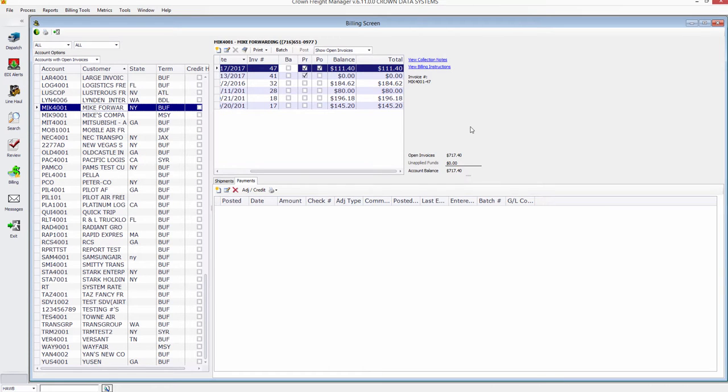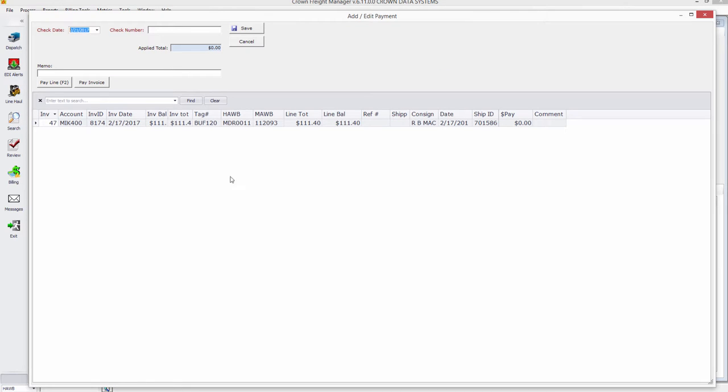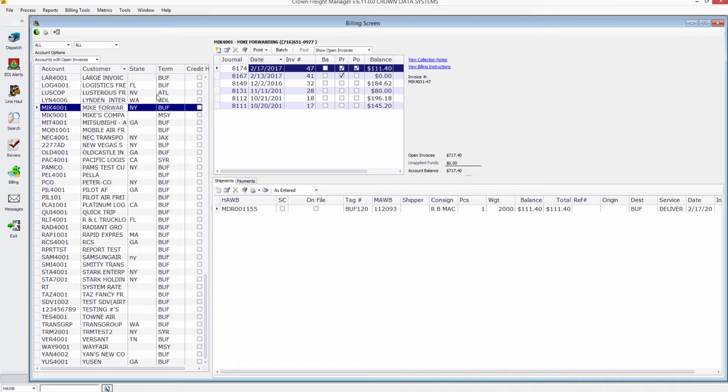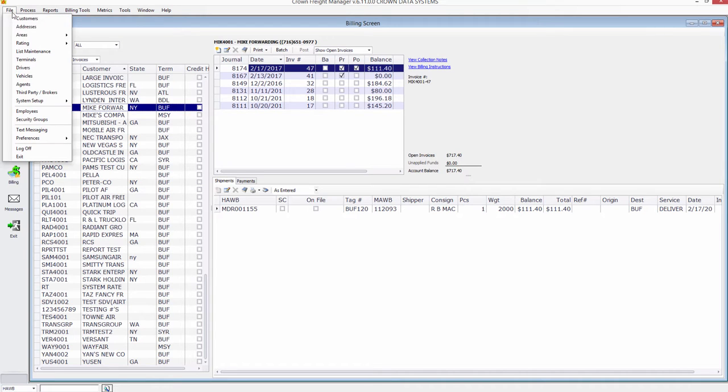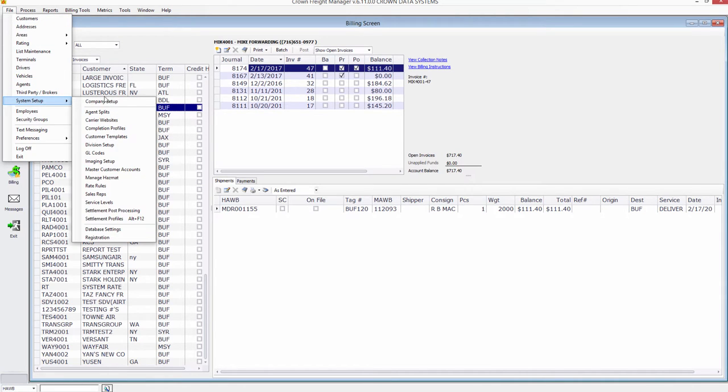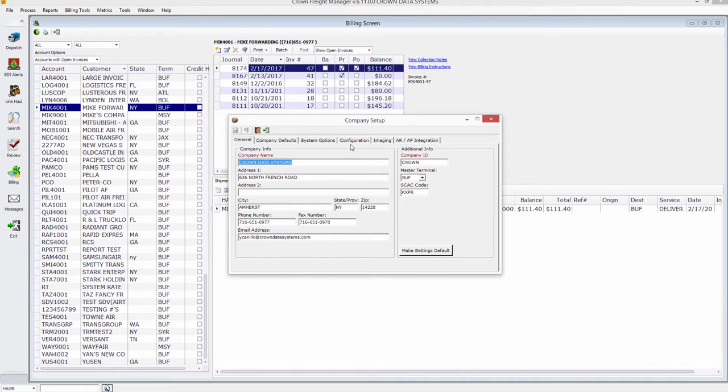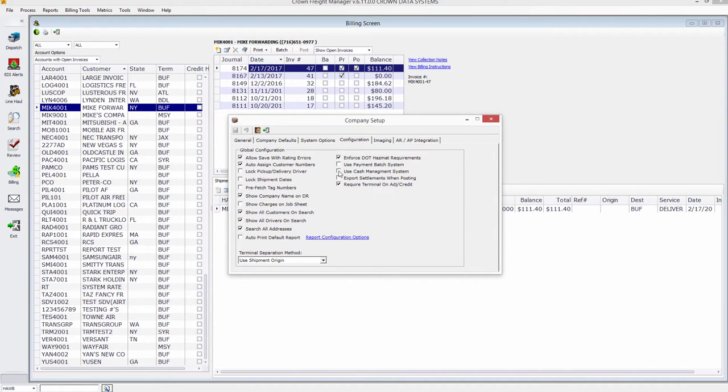Now let's talk about our cash management system. This option allows you to add the full amount of the check and manage unapplied funds that we have worked with earlier. Now by default, this option is not enabled. And as you can see, if I apply a payment, there is no field to enter the full amount of the check. And now to enable this, you will go to File, System Setup, Company Setup, Configuration, and check the Cash Management System box. Save.